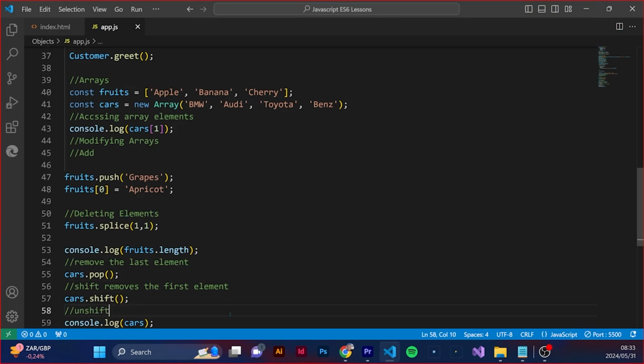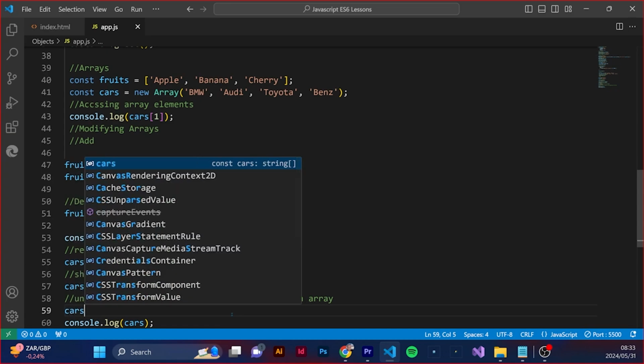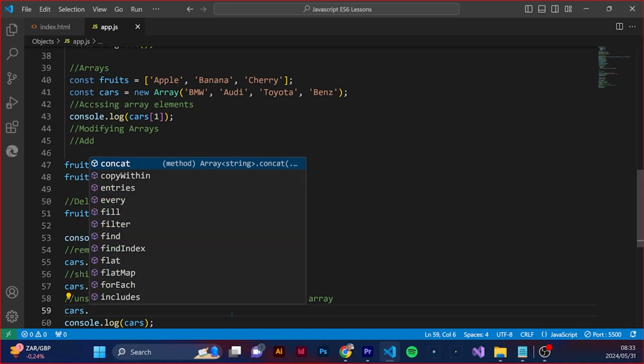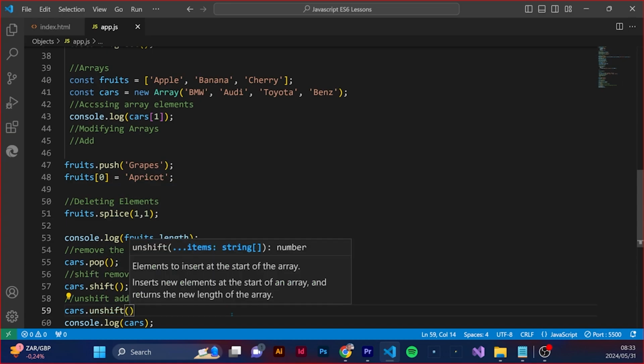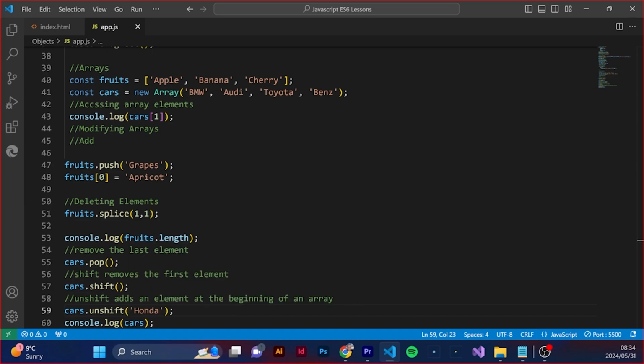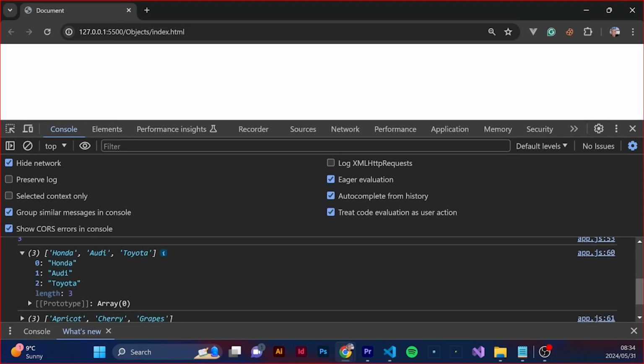And unshift will add one more element at the beginning of the array. So let's say now we can say cars dot unshift. Now if we have a look there, then we can see we've got the Honda at the beginning.